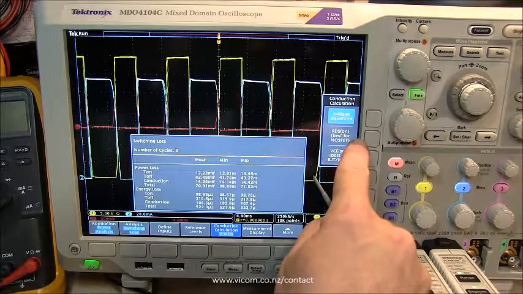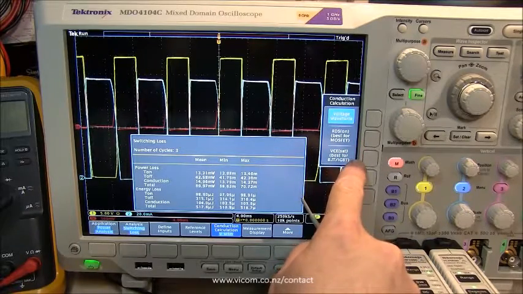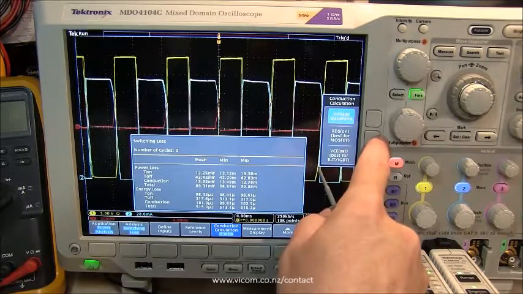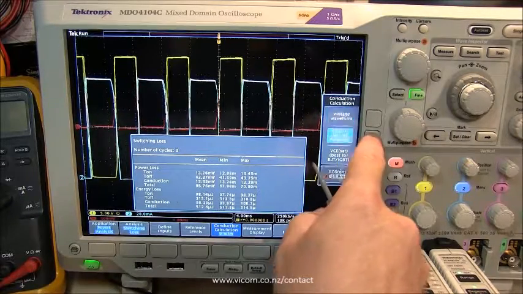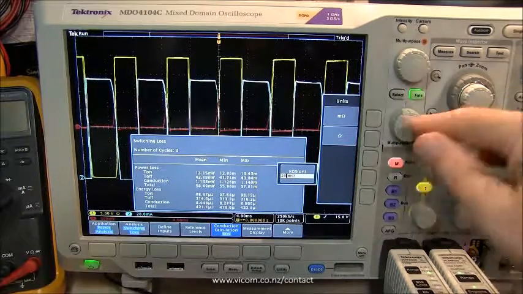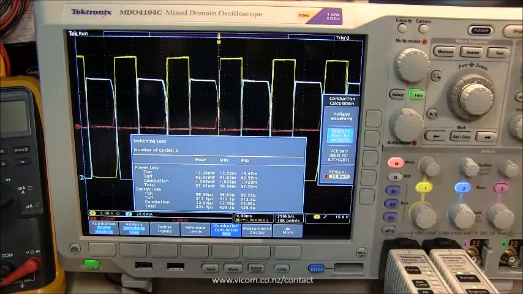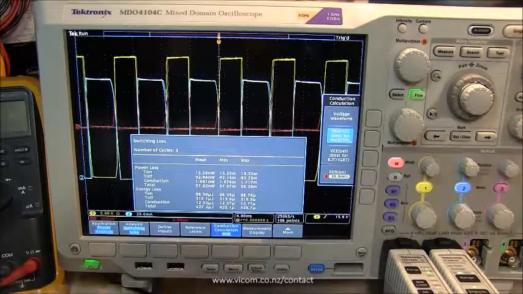If you know the RDS on of the MOSFET being used or the saturation voltage of the bipolar transistor being used, you can dial that in and have it compute the power based on that. So for example, if we know that the RDS on of this transistor is about 30 milliohms at the voltage that we're using it at, we can use that and have it compute the conduction power loss based on that.